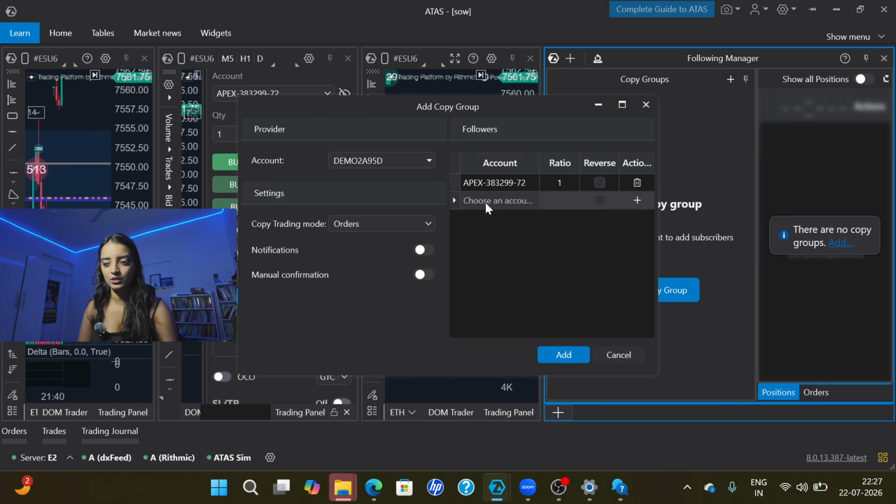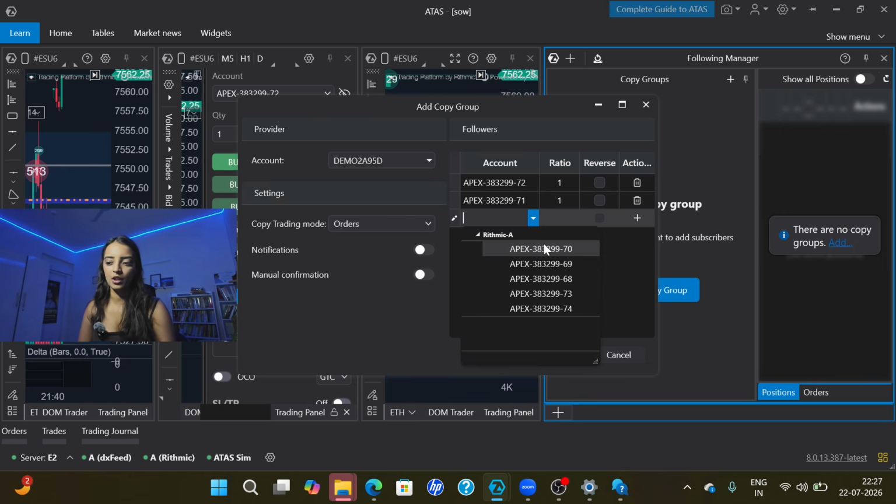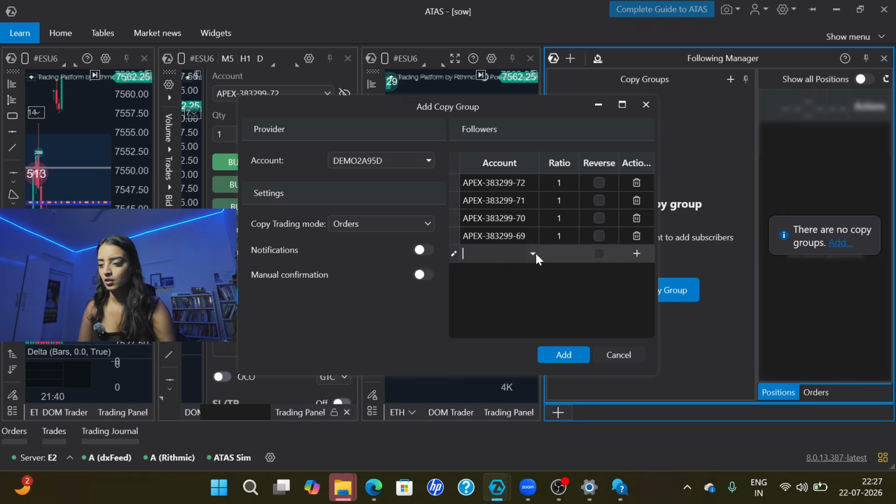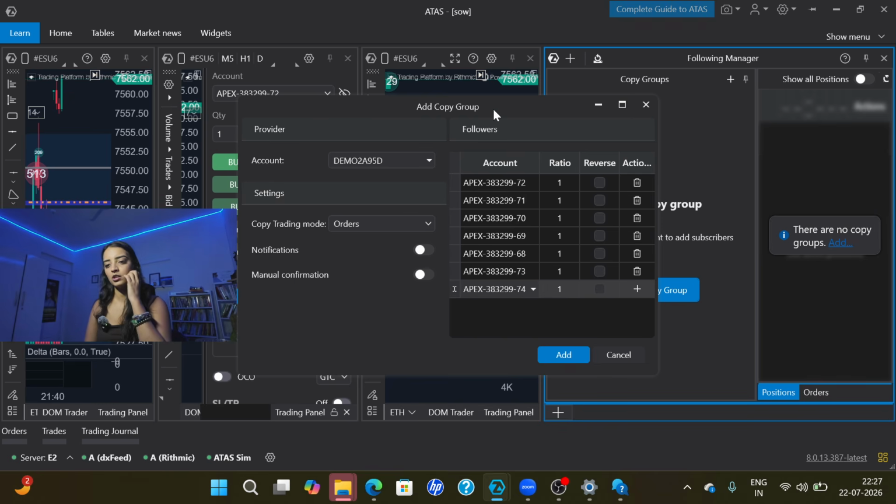Now let's say I want more accounts. I go to another account. I want it to be copied on this as well. More accounts, I want it to be copied on these as well. You can copy a lot of accounts.